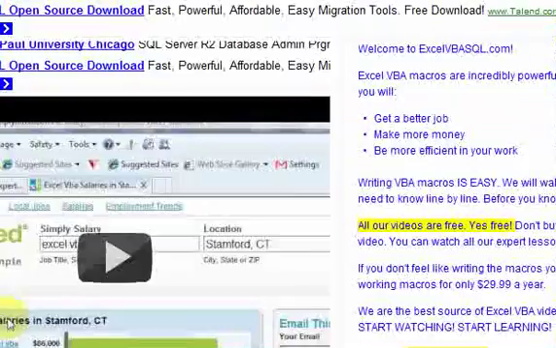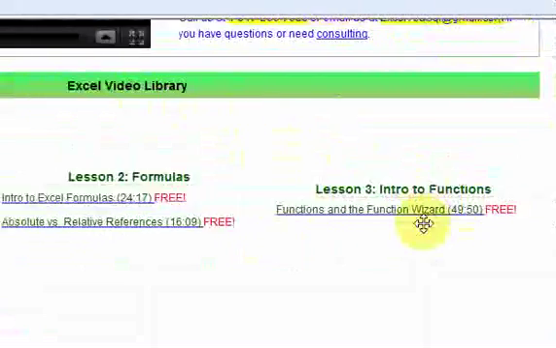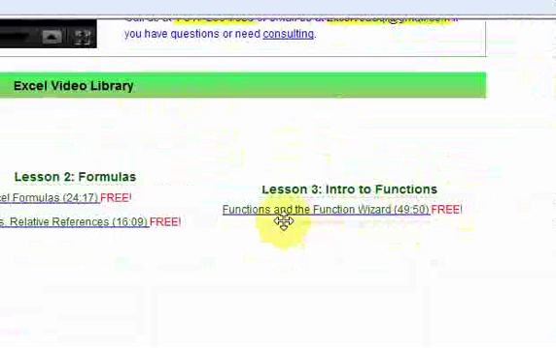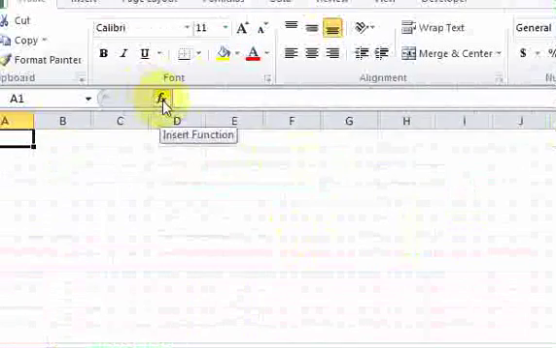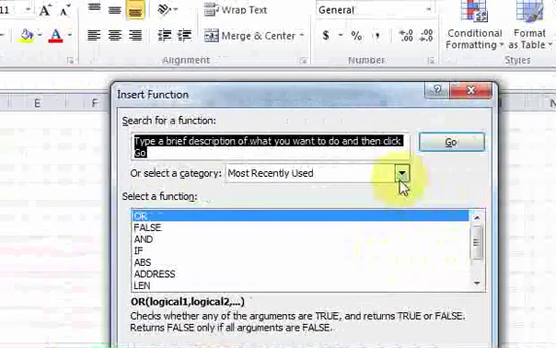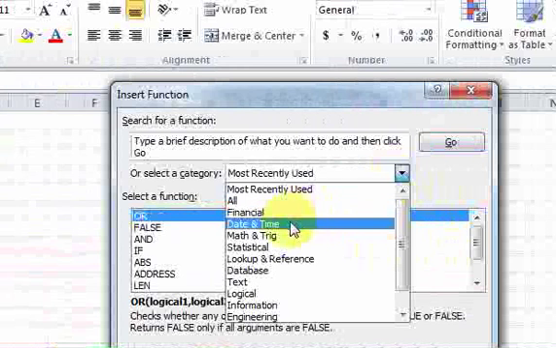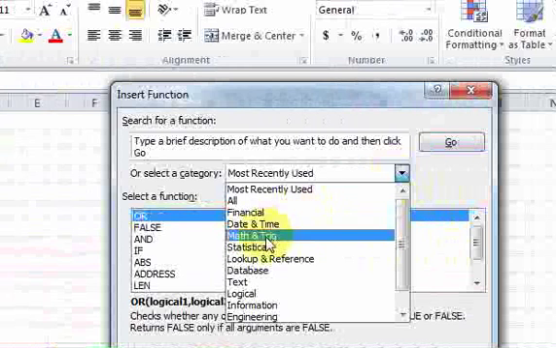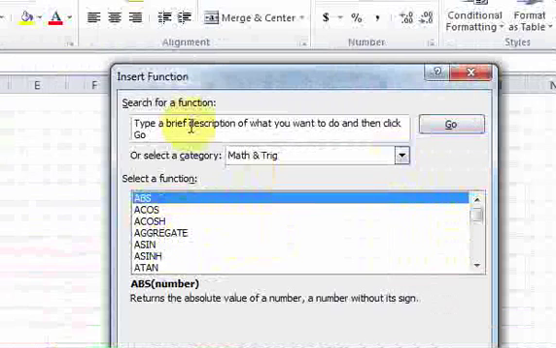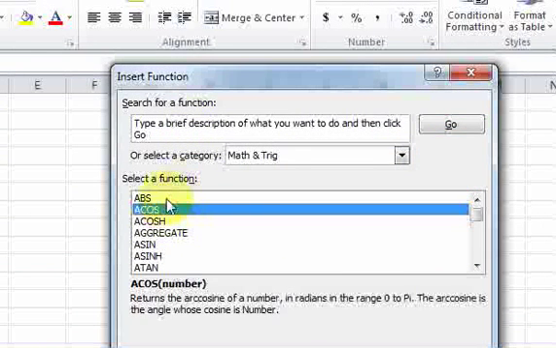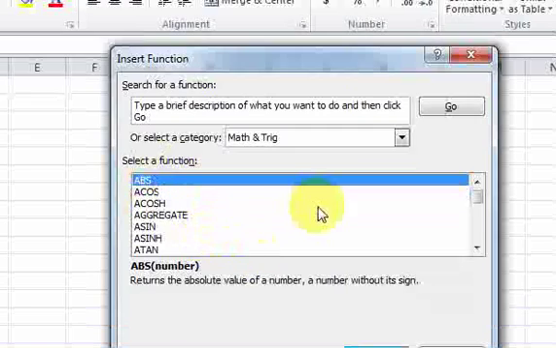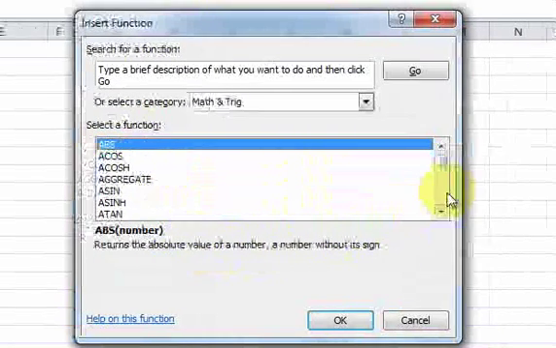If I go down here in this intro to functions area under the Excel video library, this goes through the functions and the function wizard. In that video, the way I accessed the function wizard was by hitting this FX button next to the formula bar, and you could select a category like financial, date, time, math, and trig. Under each category, you have functions in that category. Like here's the math and trigonometry functions, like absolute value. That's a math function that returns the absolute value of a number. And there's lots of them, right?